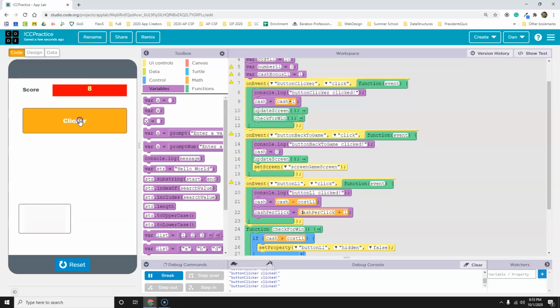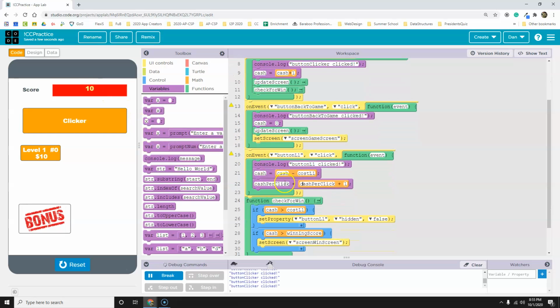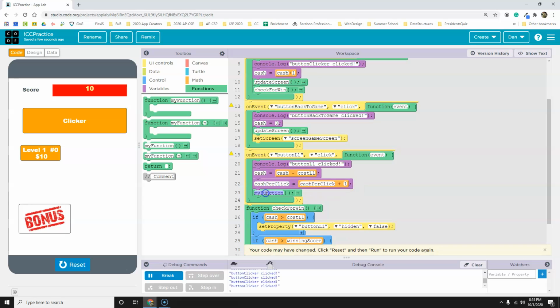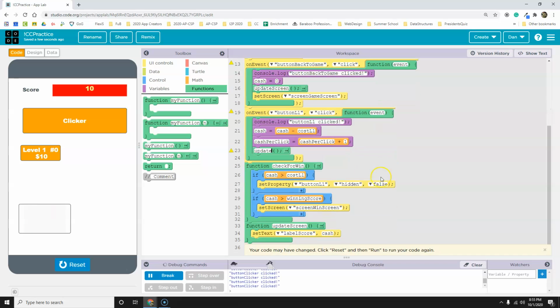1, 2, 3, 4, 5, 6, 7, 8, 9, 10. There it appears. Boom. Now, weird. My cash didn't go down. My cash per click, when I clicked, oh, it did go down, but I just didn't see it. Well, when I do something like this, I really need to update my score, don't I? So I'm going to make sure that once I spend money, I update the screen.